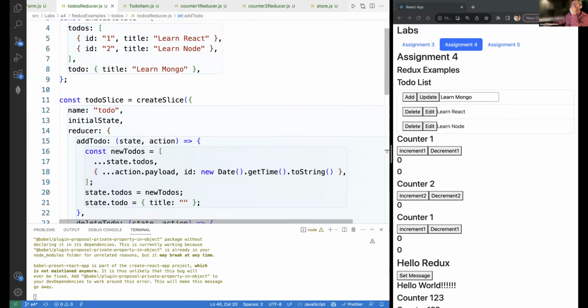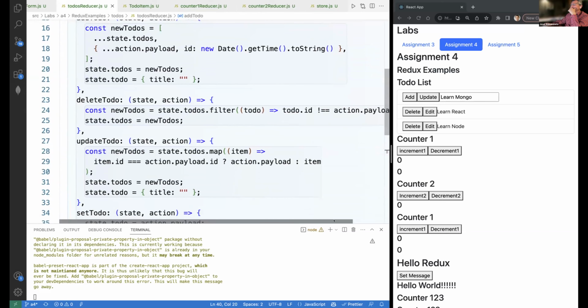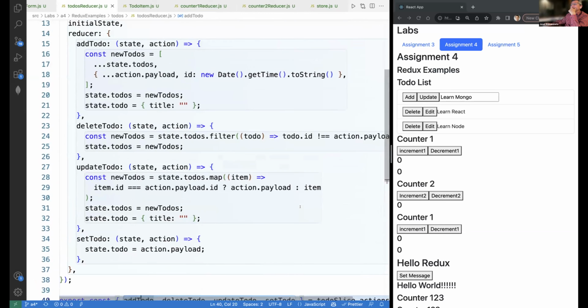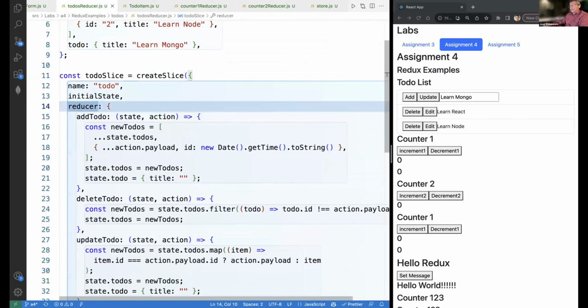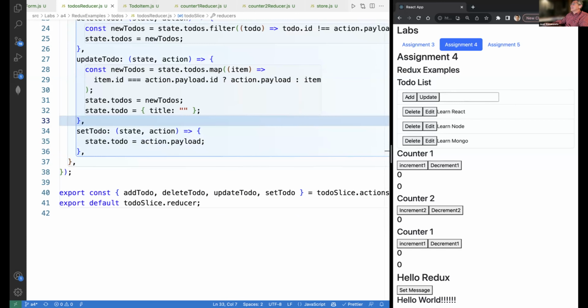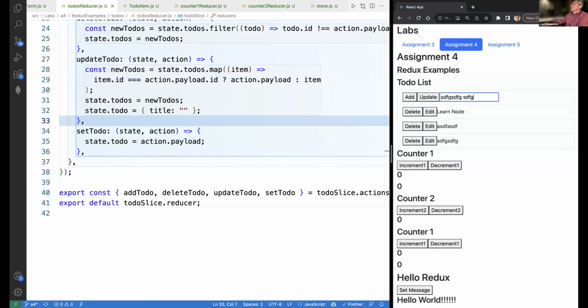Reducer, create slice, name to do, initial state, create slice, add to do. I think it's reducers, the name. Oh, and create slice. Oh, reducers here? Oh, there they are. Thank you. Okay. Let's see. There we go. Add. There we go. Right. And we can delete. We can edit and update. Yeah, it works perfectly. Excellent. Good catch.